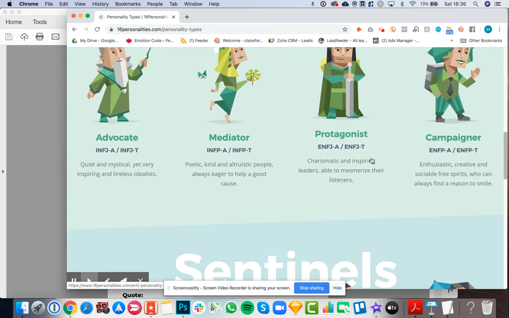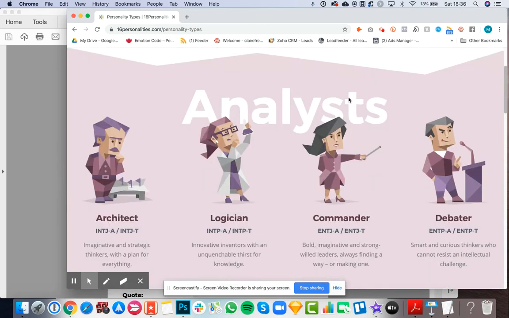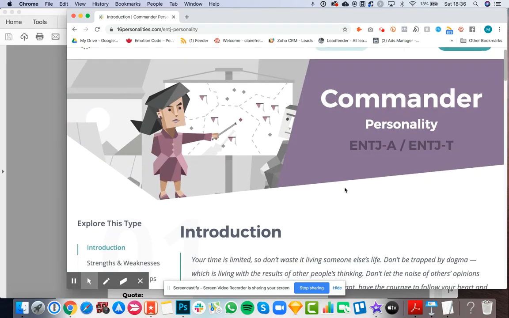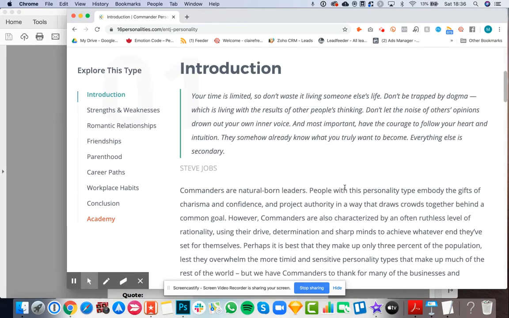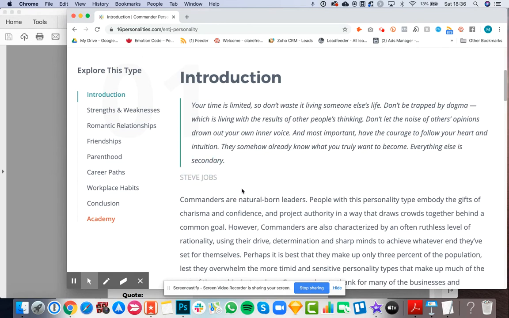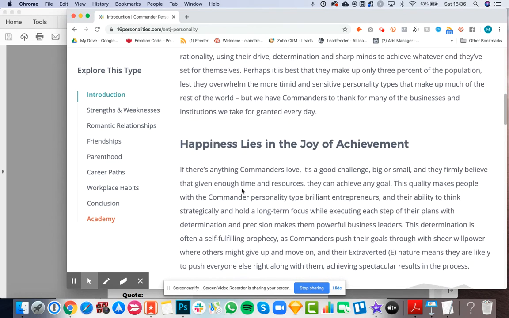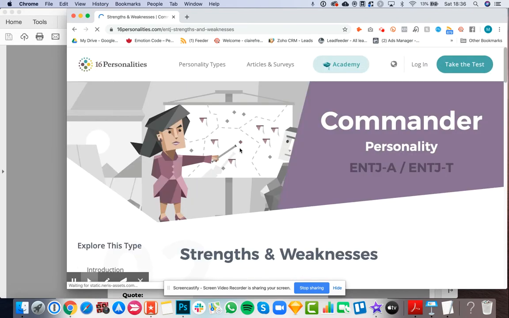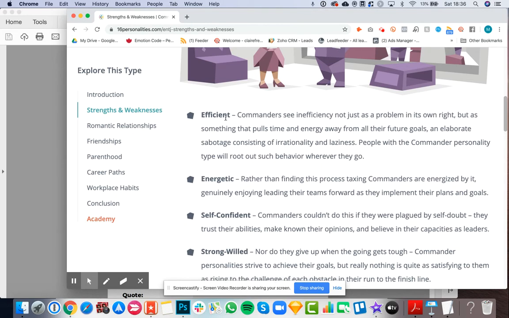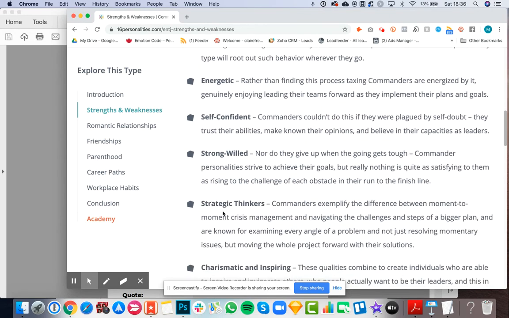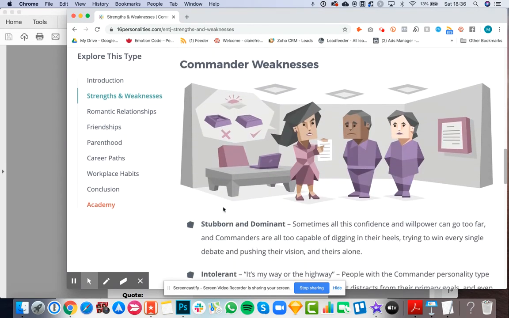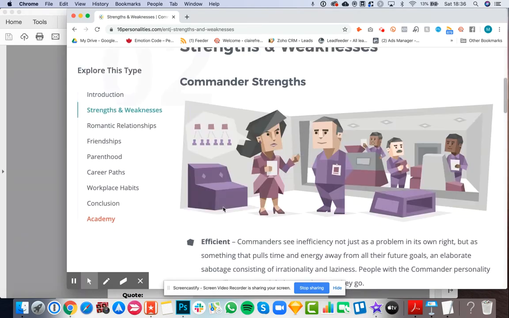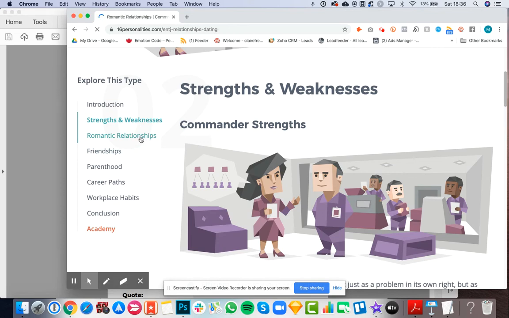Absolutely love this website. When you click on them, so click on. This is me, by the way. I'm a commander personality type. So same personality type as Steve Jobs. We make up less than 1% of the population. So go to strengths and weaknesses: efficient, energetic, confident, strong-willed, strategic thinkers, charismatic, and inspiring. And obviously we have a lot of weaknesses as well, as do you and your personality type.